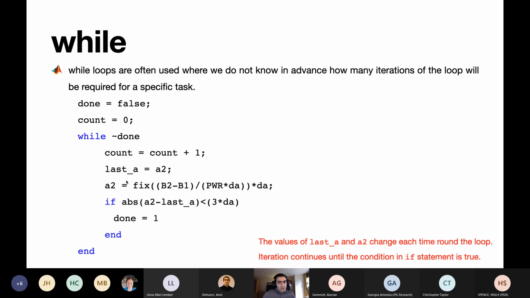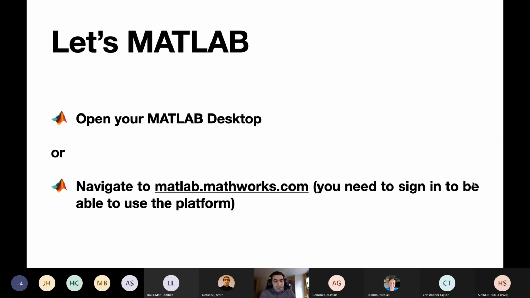So these are predefined. This is just an example, obviously. We have had B1 and B2 in the workspace, and we have had DA. So this is just an example for you to see how it works. So as long as this condition is met, then while is running. Here, if this condition is happening, we are setting done to 1, which means done is true. That's when this loop will stop running. So this is going to continue until done is true. Let's go to MATLAB and practice these.